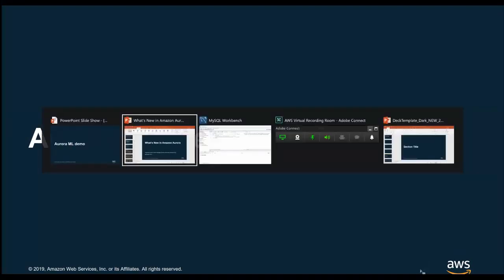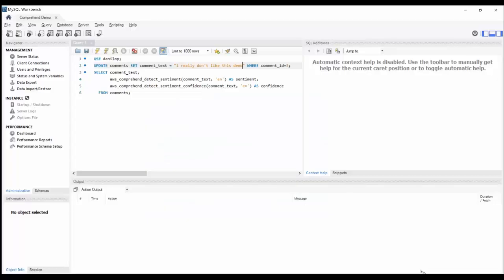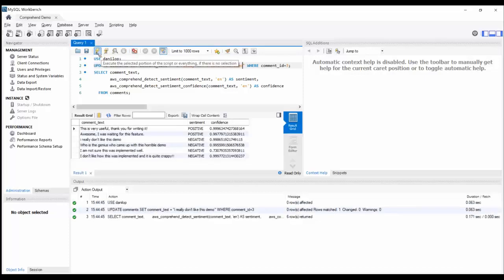So what I have here is MySQL Workbench, and it is connected to an Aurora instance. And what you can see is that we have a table of user reviews or comments, and there are several rows in the table. And what I'll do is I'll just run this.